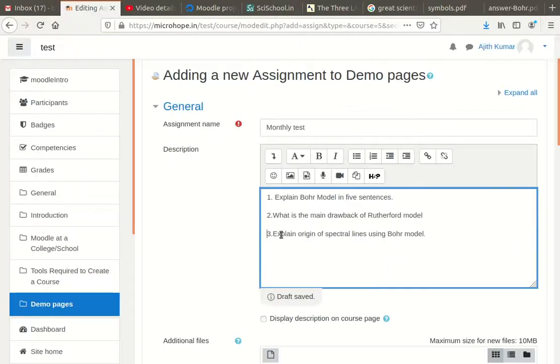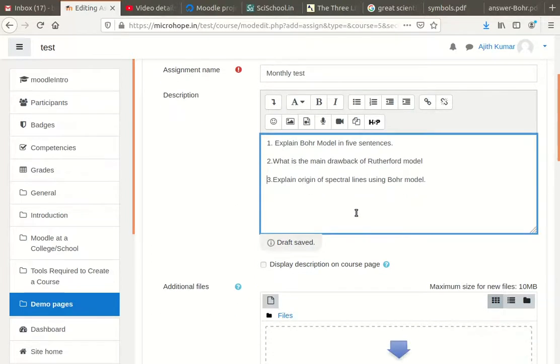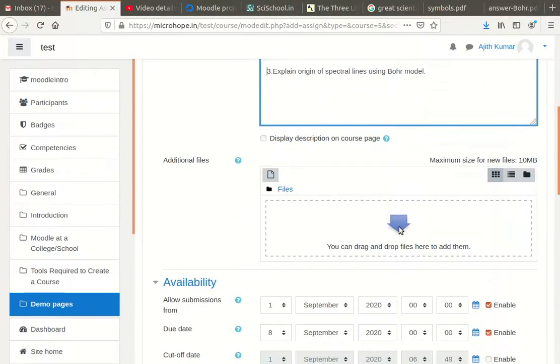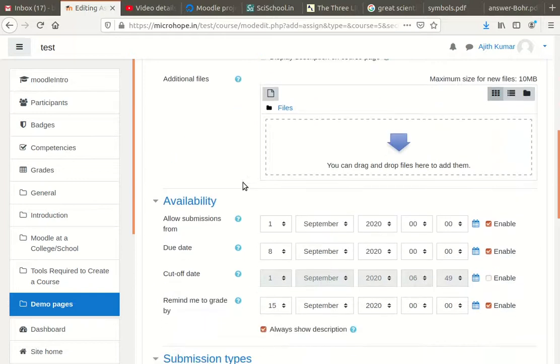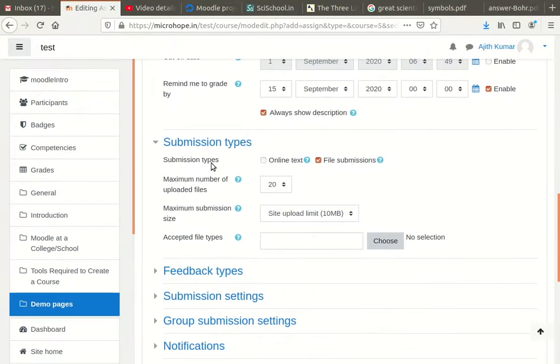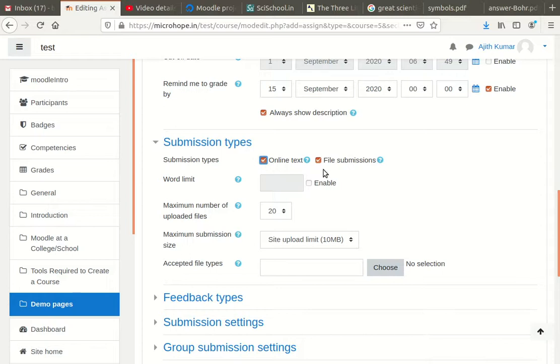So we added 3 questions, and there is another way you can put a question paper. You can just add the file here, drag and drop the file here. And then there are certain settings, submission, say online text and file submissions. So here there are many things you have to be a bit careful. Say word limit you can enable. Suppose one should not type say more than 1000 words. And maximum number of file upload is enabled. So just say only one file or something like that.